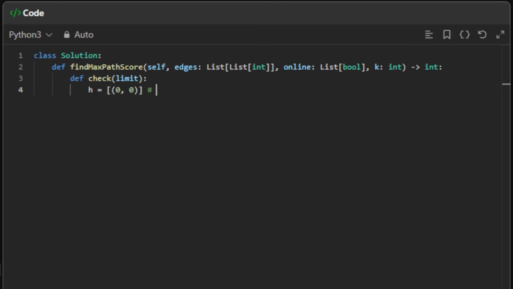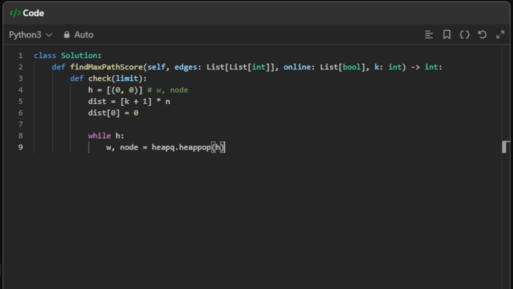And just to be clear, remember that the first value is the weight, the second value is the node. We need an array for distances where every value is initially k plus 1, so we do this times n, and we can say that distances at index 0 is initially 0, because the distance from the source to the source is 0. Now we can say, while we have a tuple in the heap, we pop it, heapq.heappop from h, and this will give us two values every time, a weight and a node.